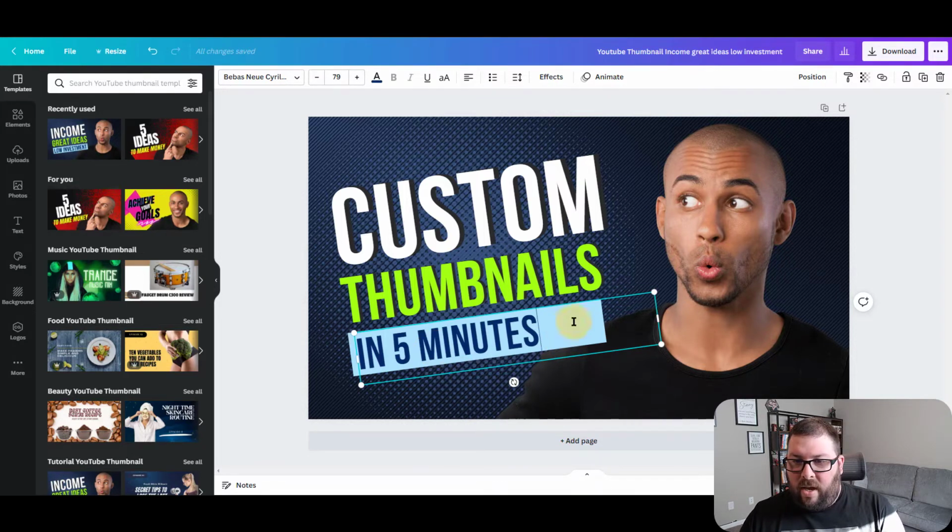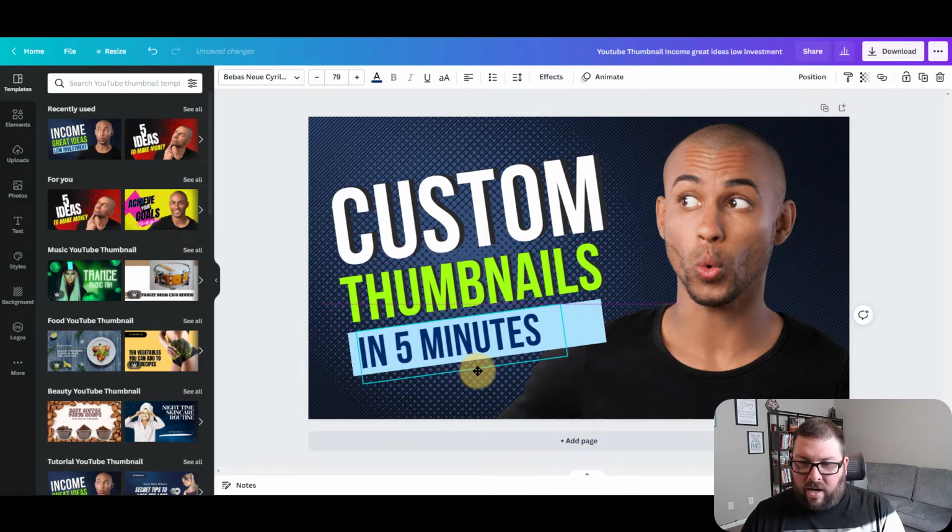Okay. And then for this, you can see this box here is a little big. So what I'll do is I'll make this smaller, make it easier to move around. And then I'll just center this inside the little blue box. I kind of like this idea of this box being down here. It just separates the words a little bit.